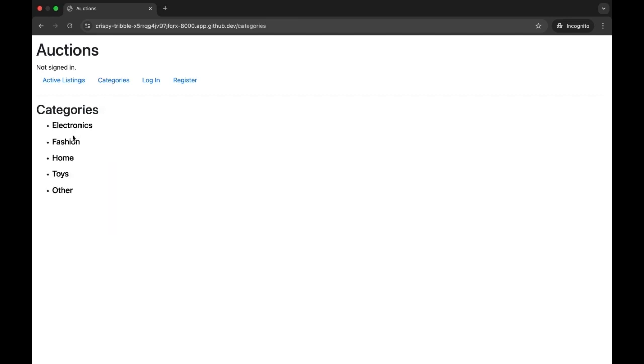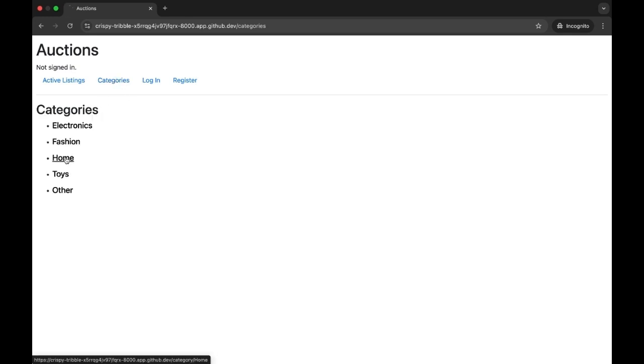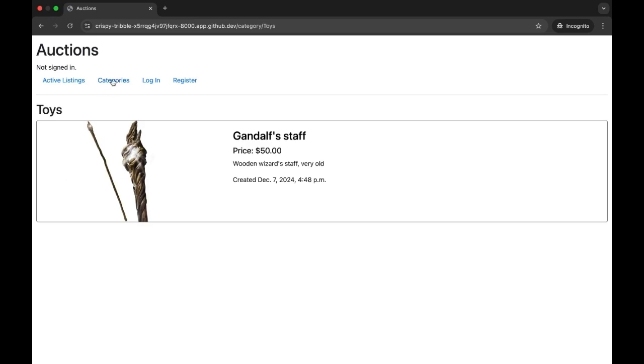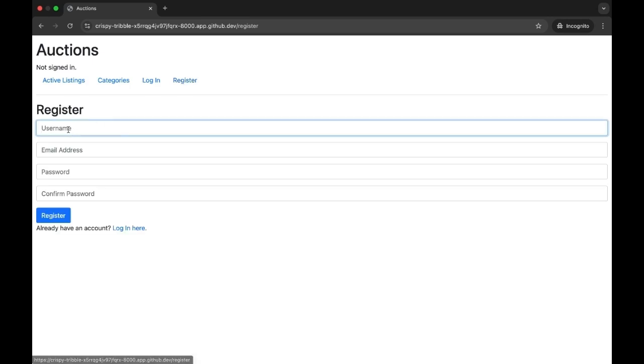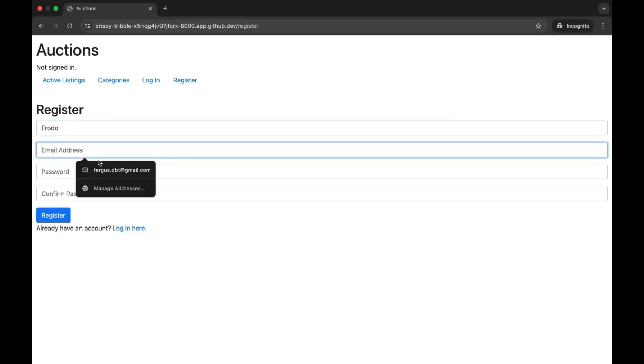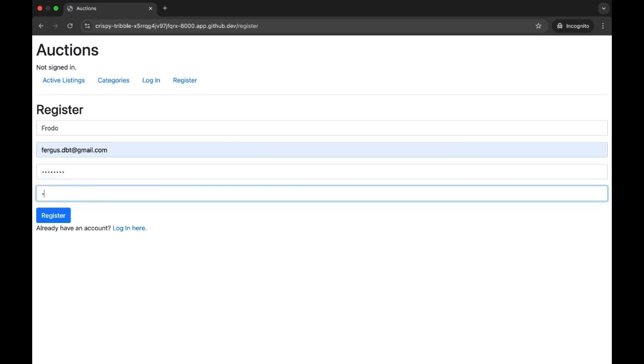The categories navigation link allows us to select from the available categories to view only the listings which have been assigned to that category. To engage with the site any further, we must be logged in. So let's start by registering a new user. Following the theme so far, let's call them Frodo. It won't let us register without a password, and once that's been submitted, it will log us in to take us to the updated homepage.